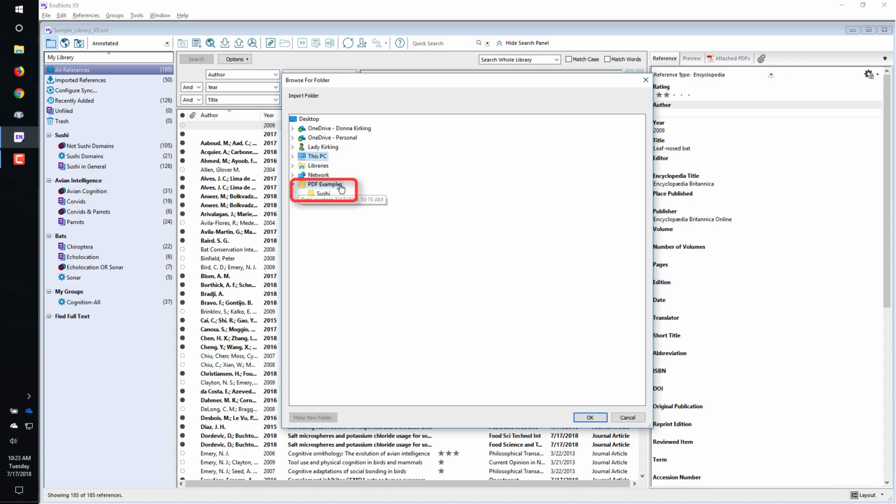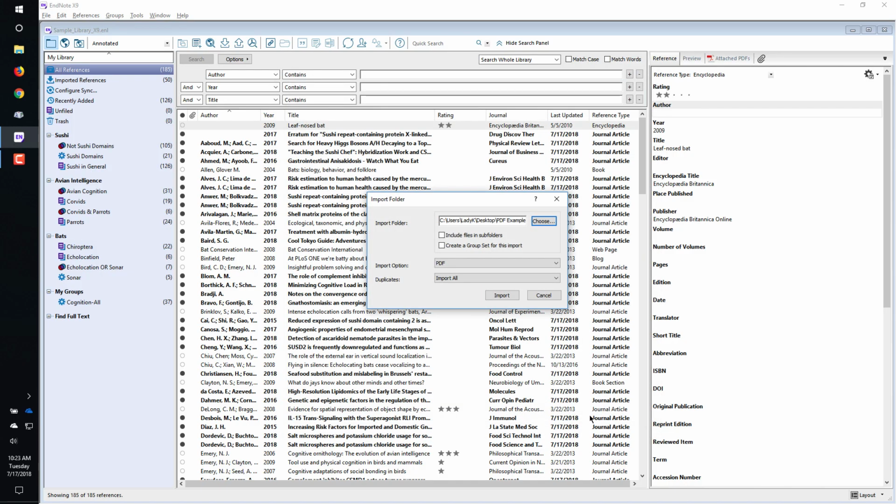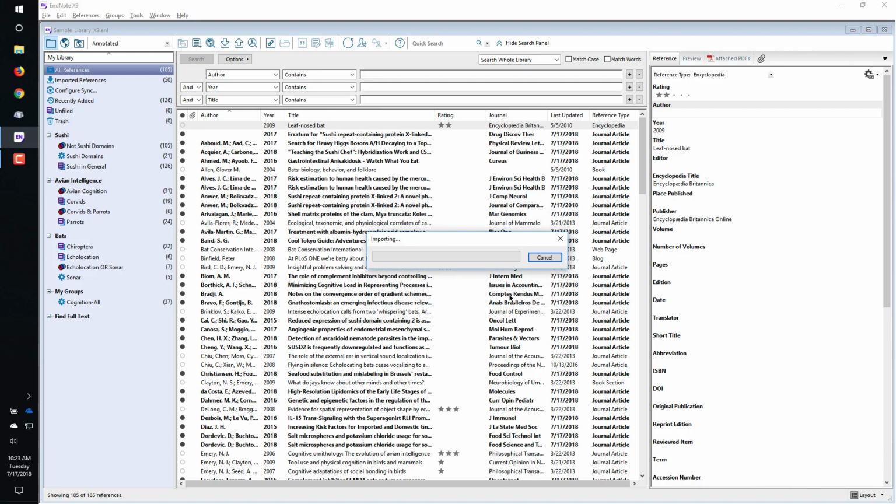Note that my example has a subfolder. I click the OK button to choose the selected folder. And to include the subfolders, I'll mark the box Include Files in Subfolders. I'll leave the duplicates option set to Import All because EndNote will try to identify existing records in my library that match the PDFs. If EndNote identifies a match, EndNote will attach the PDF to the existing record instead of creating a new record. I click the Import button.